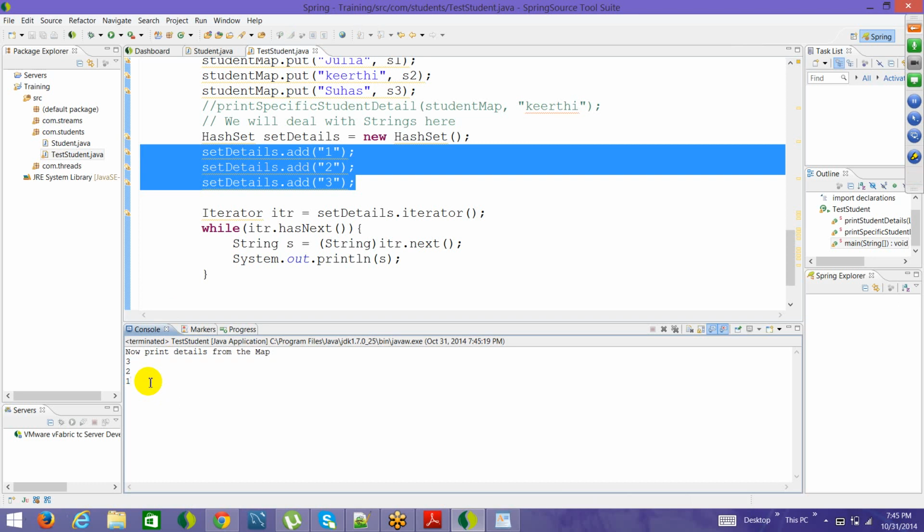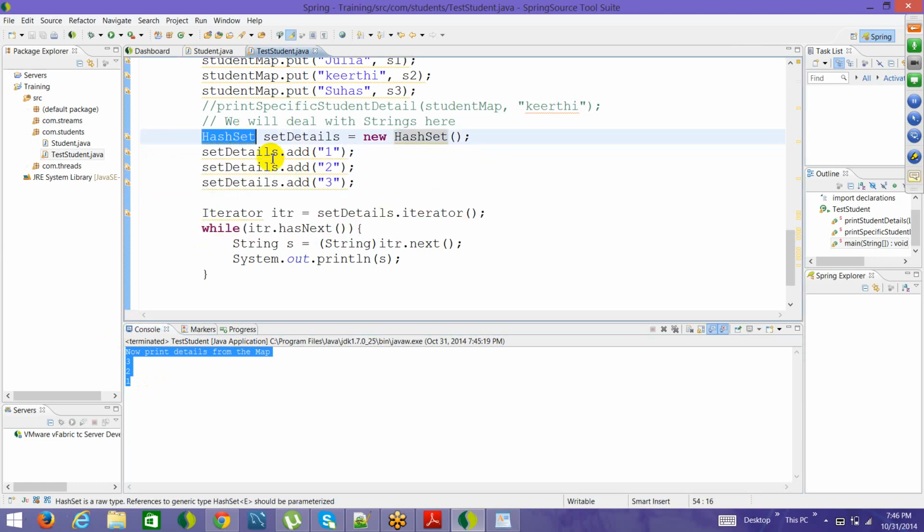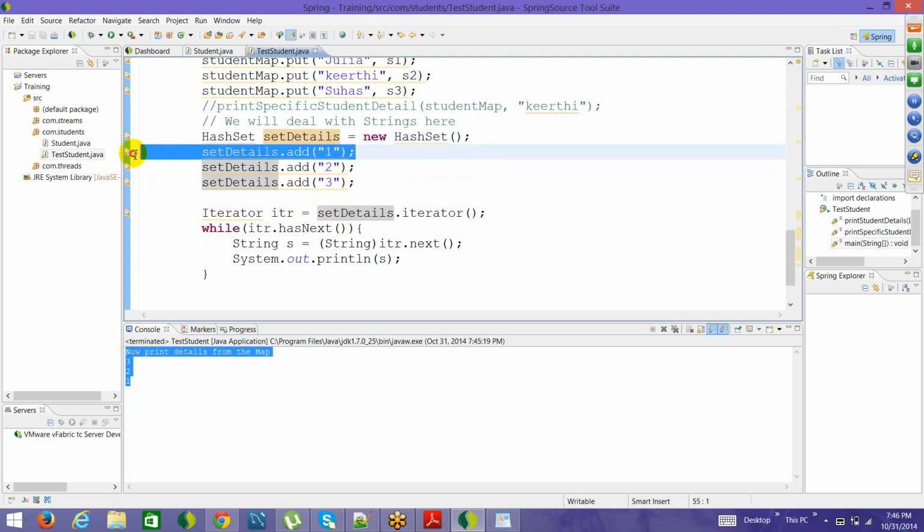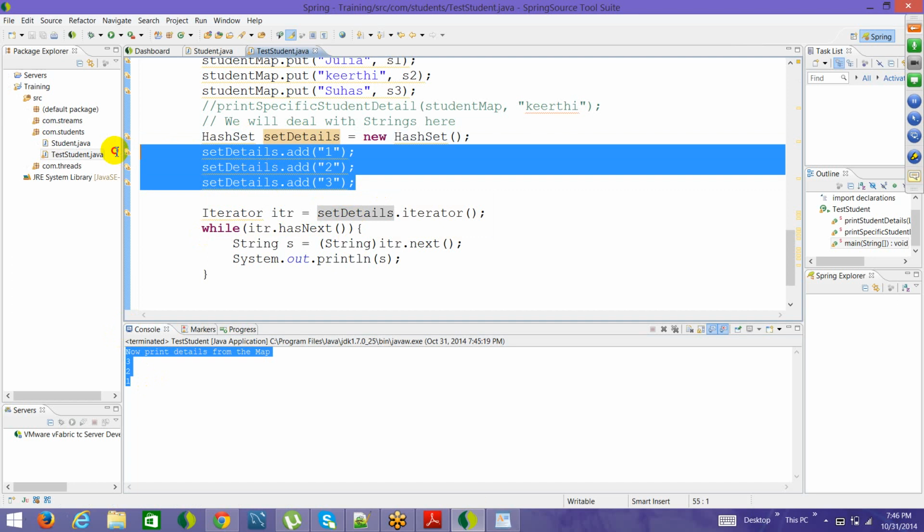That depends upon the internal implementation and also the operating system. It's not something which the JVM guarantees to you. It guarantees it in the case of an array list, but not in the case of hash map or hash set. So you have this detail, you have printed it, and you can try to store the same details again and see what happens.